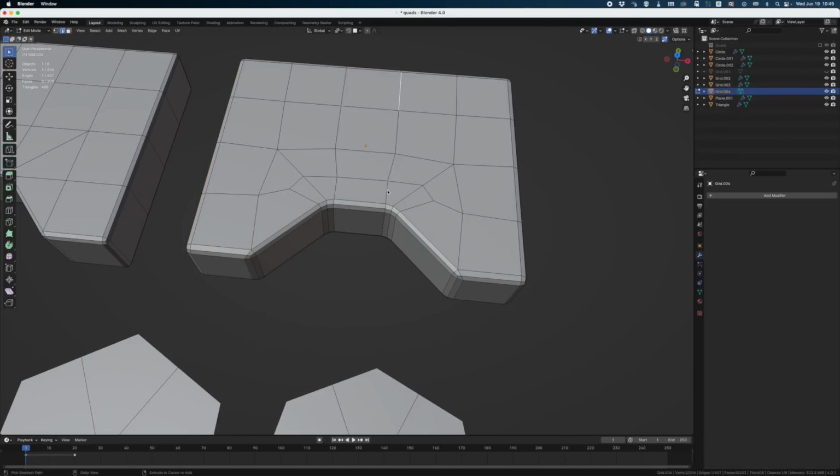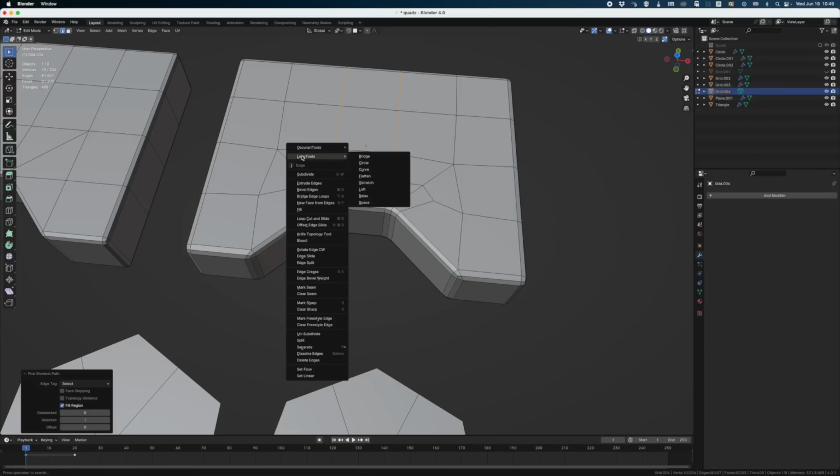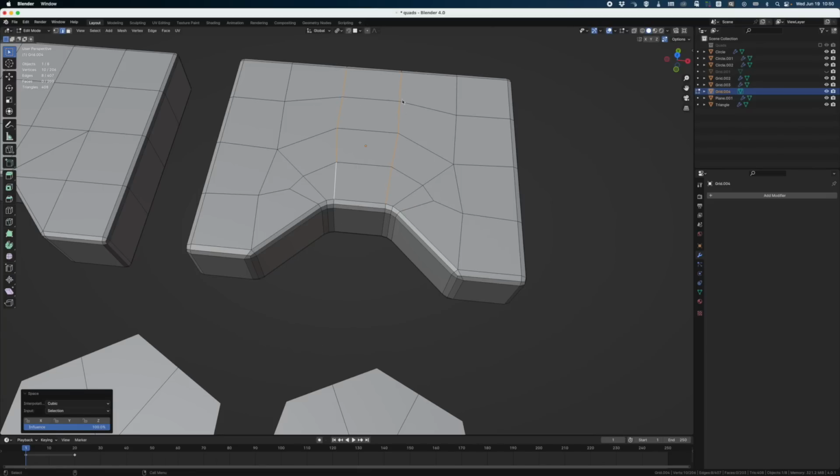I'm going to select this edge here, and I'm going to select the other one here. And I'm going to use Loop Tools. It's an add-on that comes with Blender. I don't know why it's not on by default, but it's very useful. So Loop Tools, and I'm going to go space. And that's going to make the space between all the edges the exact same thing.